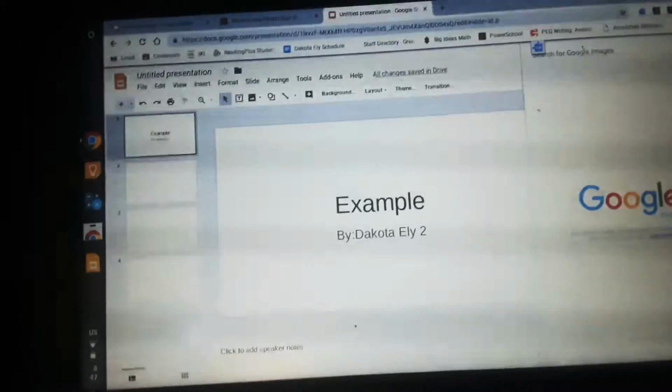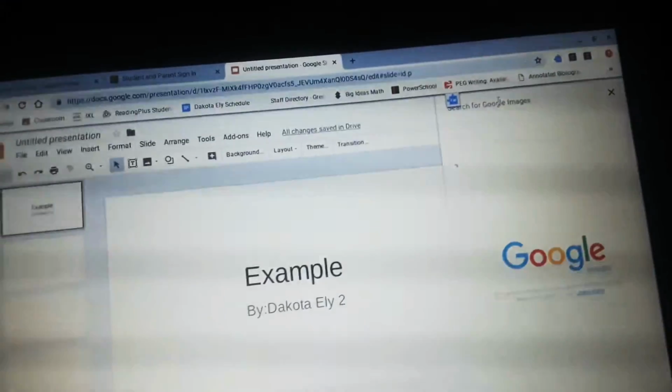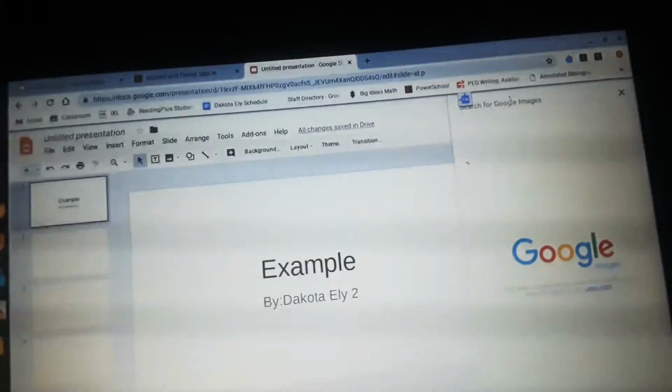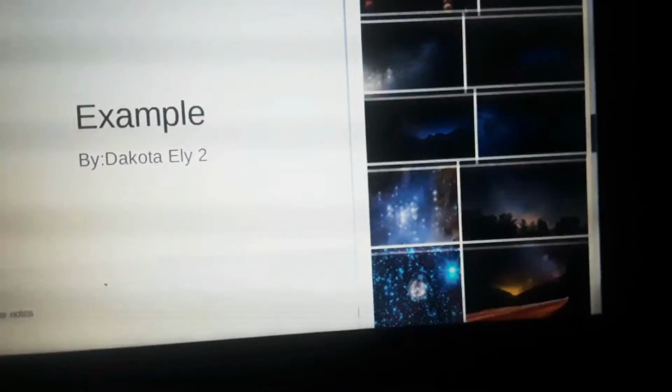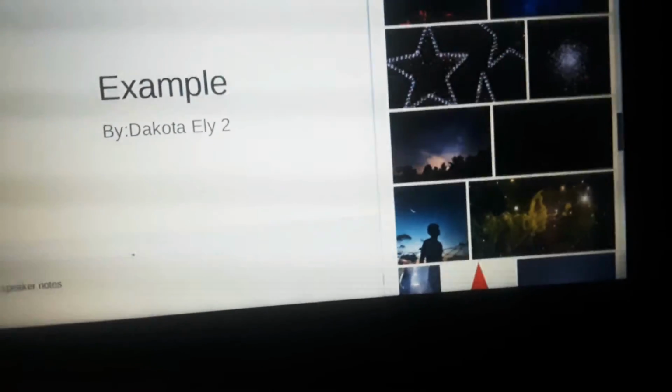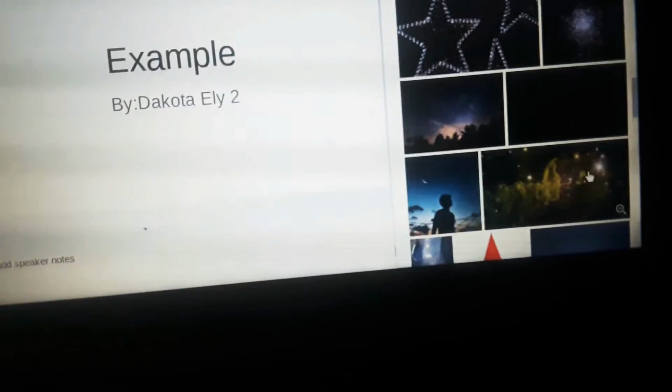Like, try and make them a little bit creative. Such as, like, let's do stars. I think that's a good one. Stars is a very good one. So, let's find a good picture. And I think this one's a very good one.